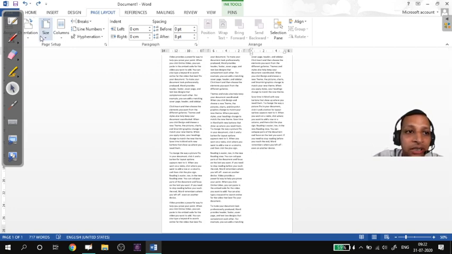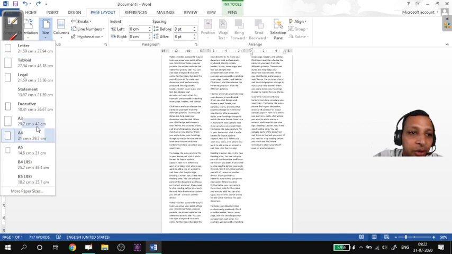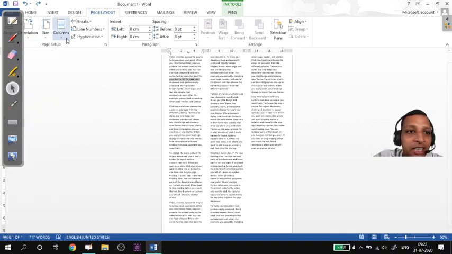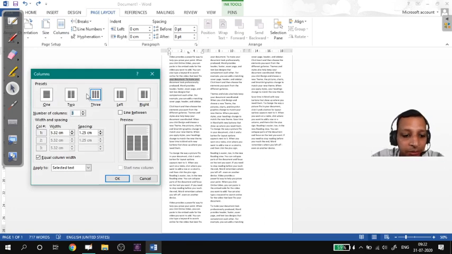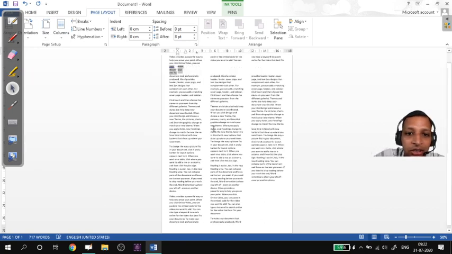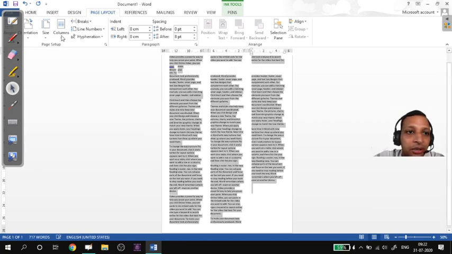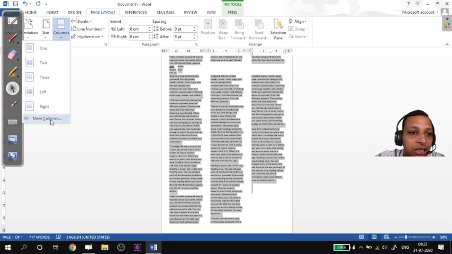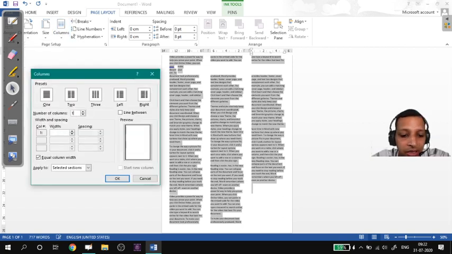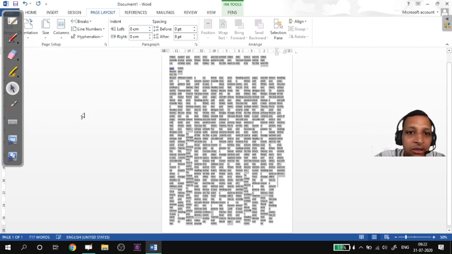So in this A4 size, how much is the system permitting? The system is permitting up to 14. If I put 15, it will again switch back to 14. It will keep 14 columns. But this looks very odd.